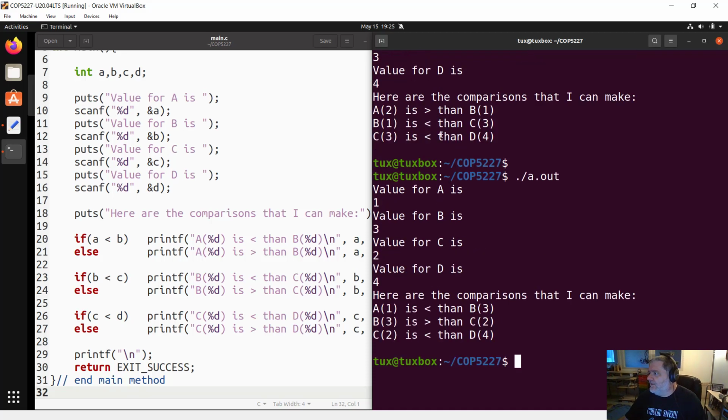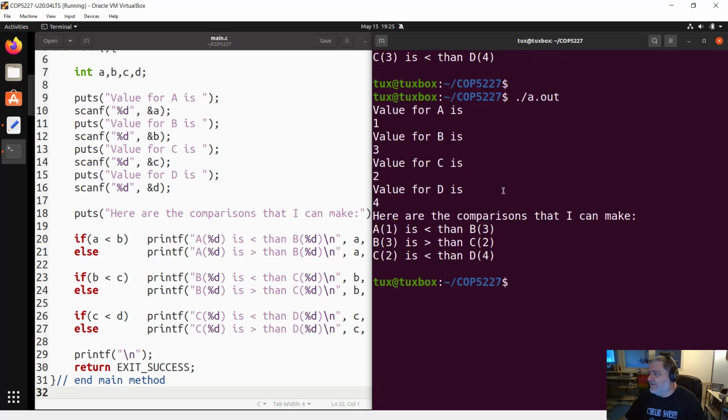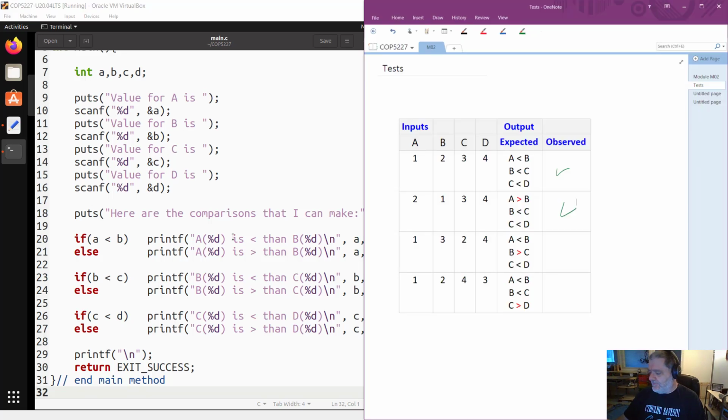So first checking that the variable has the right value. By now it's kind of a given, but A is 1, B is 3, correct. Then 2 and 4. So C is 2, D is 4, correct. A is lesser than B. Yep. B is greater than C, correct. C is lesser than D, correct. So we pass again that test, and we keep track of that.